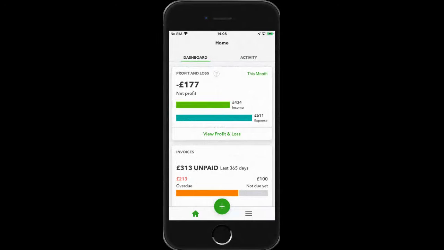Now, your dashboard will give you a snapshot into your business, and this is why it's so important to use the app. You're getting a really quick snapshot, an idea of where your business is at. As you can see here, my profit and loss, my P&L, how much money I have been paid, how much money I'm owed. At the moment, I'm actually in a deficit, which isn't ideal. My expenses are pretty big.